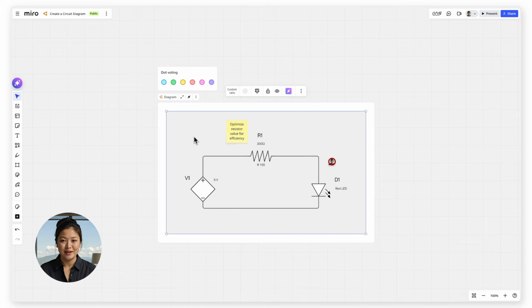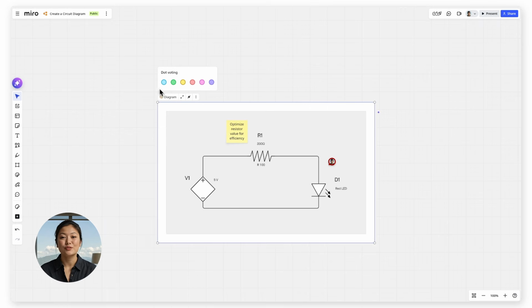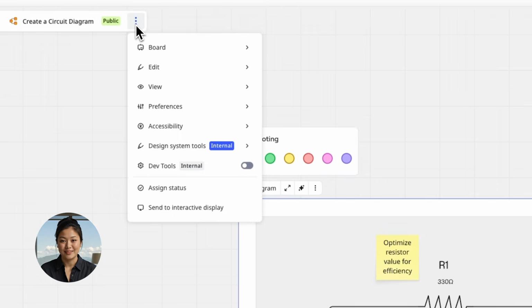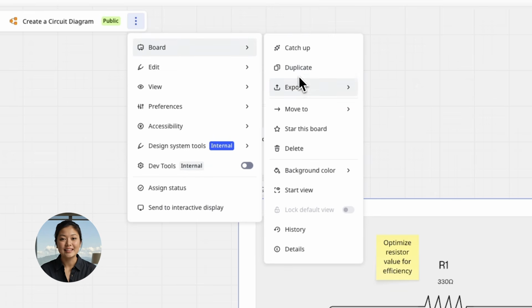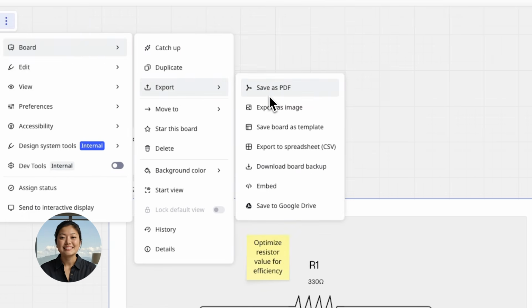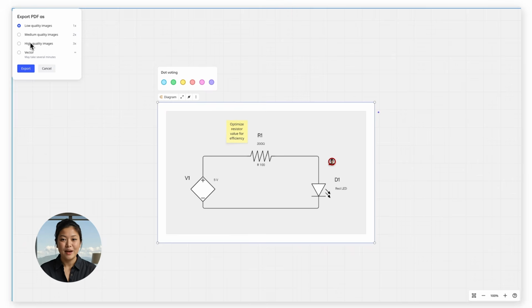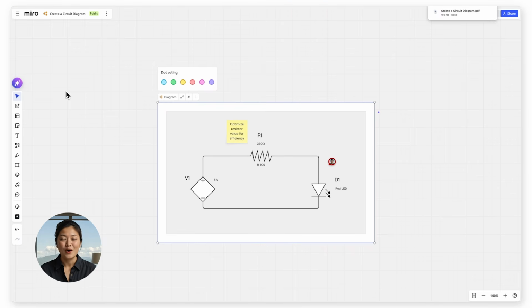Once your circuit diagram is complete, export it as a PDF or image. Go to the three dots in the top left corner, click Board, then Export. Select Save as PDF. Perfect for including in technical documentation, presentations, or educational materials.